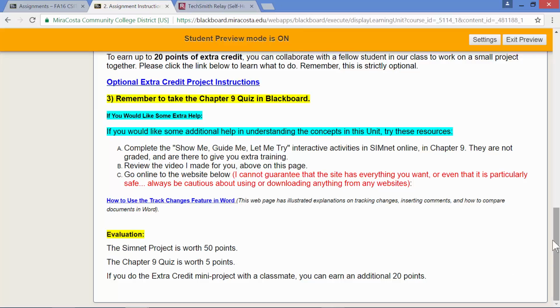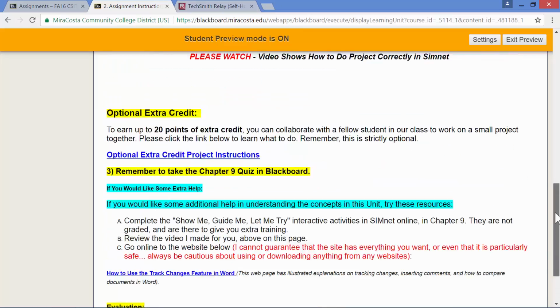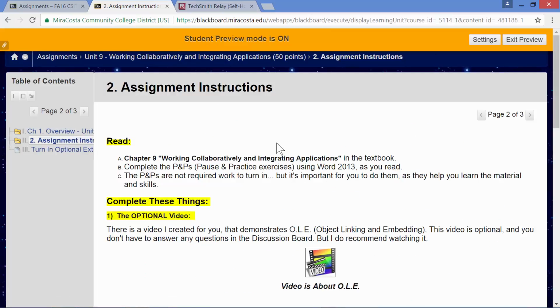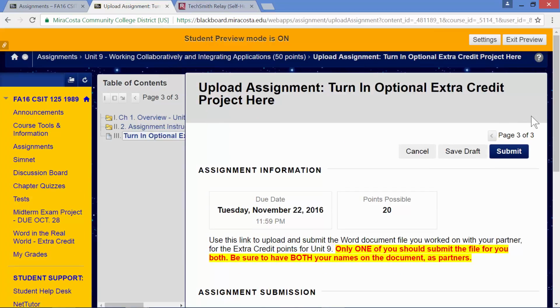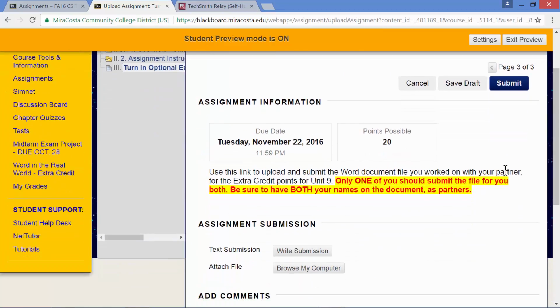So once again, you're going to go back up to the top and read. Please read everything. When you're ready to turn in your optional extra credit project, if you want to do it, you would click right here over here on the left hand side, or you can click over here to move to page 3, and here's where you can do the extra credit, rather upload and submit it. Please keep in mind that the extra credit project is also due on the same day that Unit 9 is due. That would be Tuesday, November 22nd by midnight.